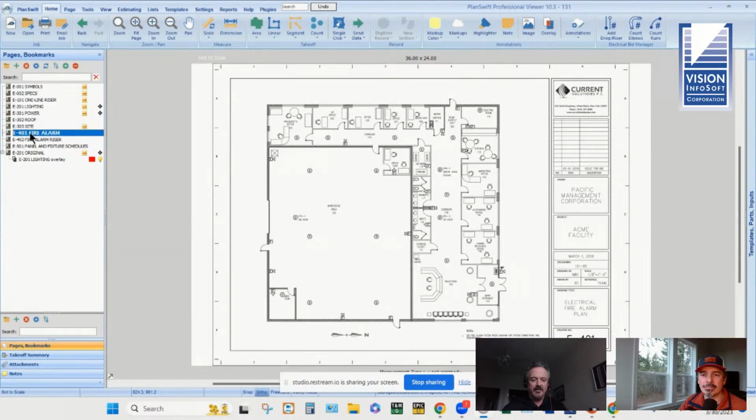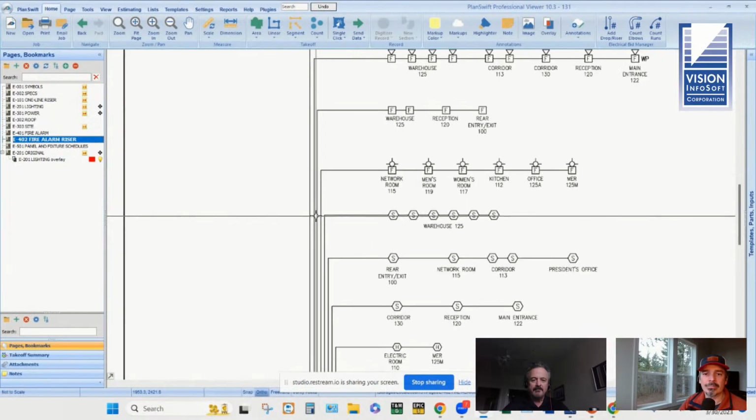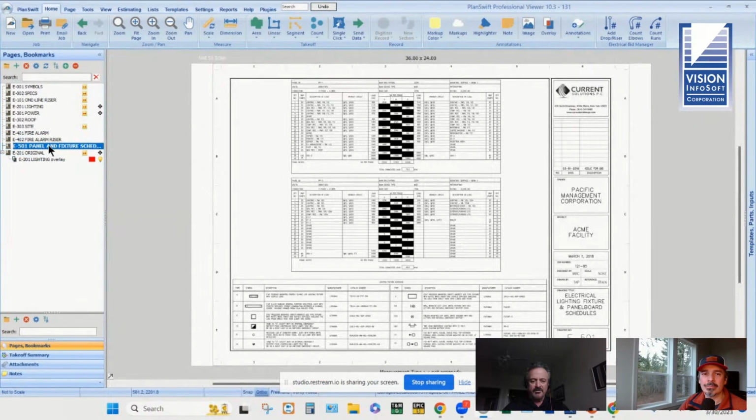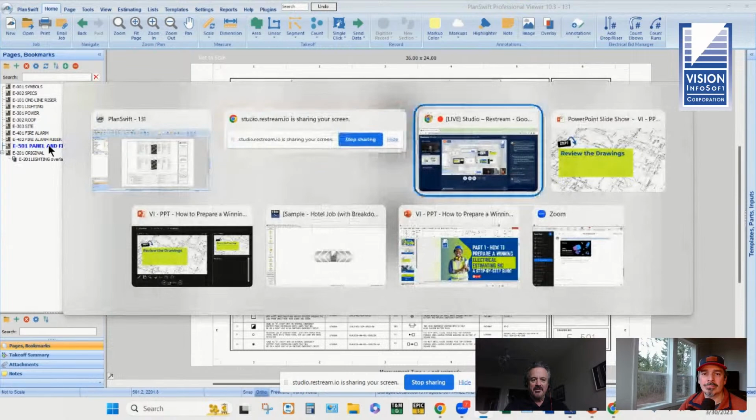And then there's a fire alarm drawing. It shows the location of all the fire alarm devices. And then there's a fire alarm riser. And then finally, there's the panel schedules and the fixture schedule. Okay, so we've got a pretty good idea what this project is about. It's got a little bit of everything.